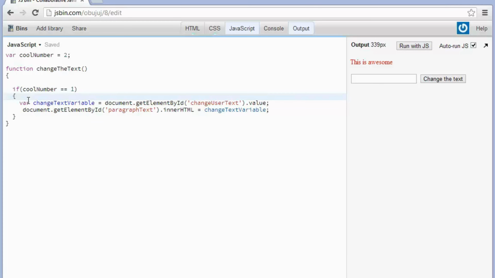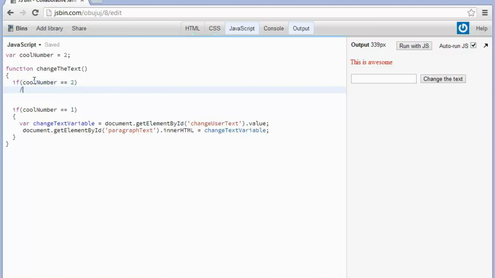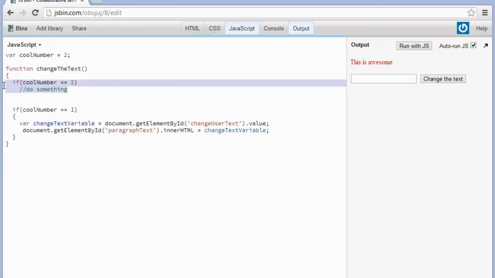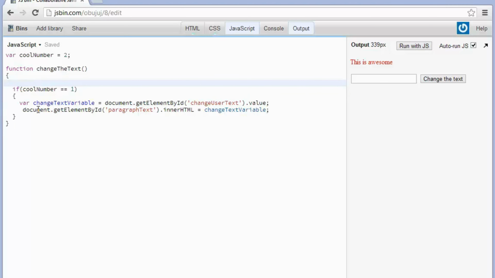Now, in some languages, if you have a one-line if statement, for example, if I just type this in, if cool number equals 1 or equals 2, and then we type in do something like this, sometimes you can get away with that, but it's best practice to always put in the curly brackets, okay? So you can see that these are the curly brackets here.